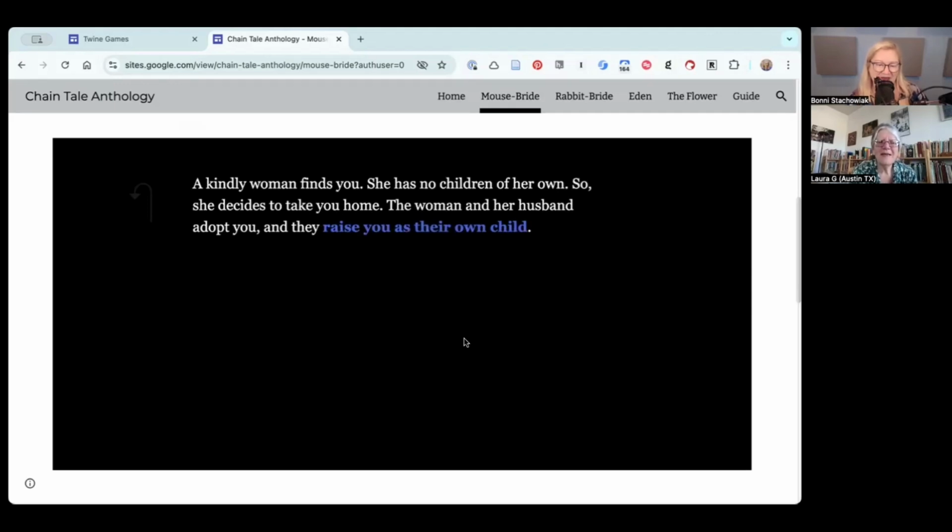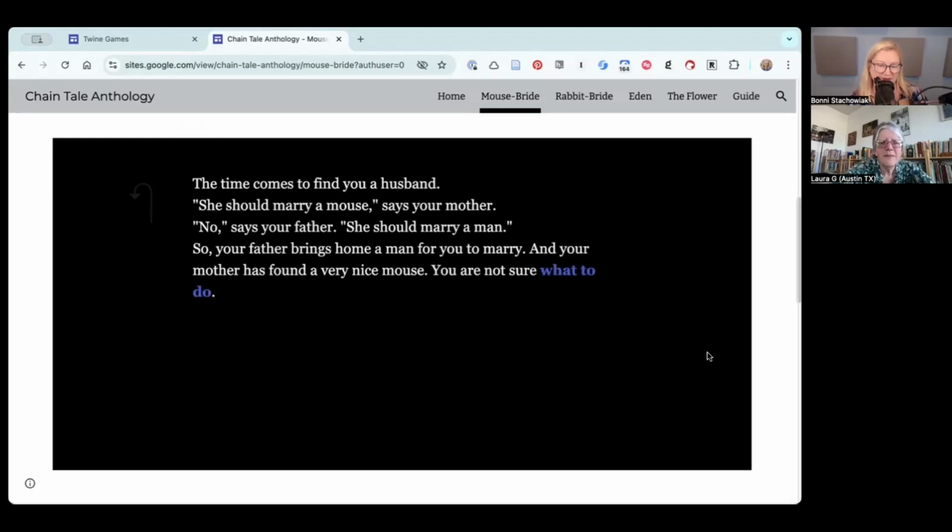A kindly woman finds you. She has no children of her own, so she decides to take you home. The woman and her husband adopt you, and they raise you as their own child. The time comes to find you a husband. She should marry a mouse, says your mother. No, says your father, she should marry a man. So your father brings home a man for you to marry, and your mother has found a very nice mouse. You are not sure what to do.